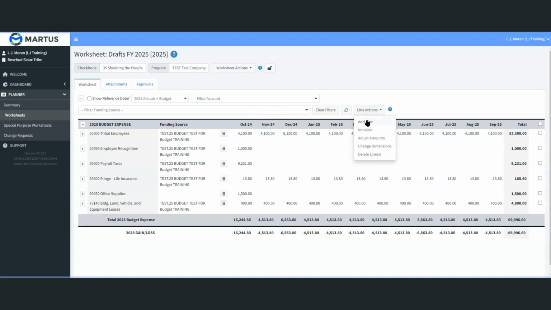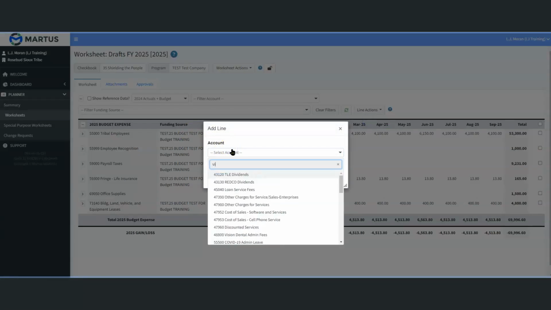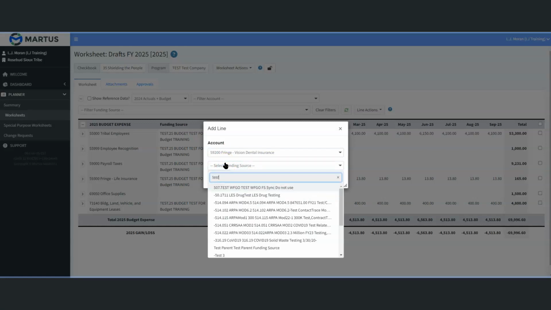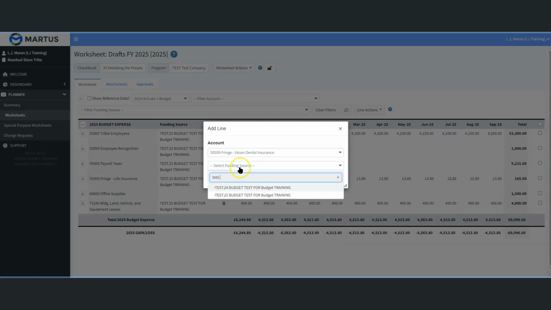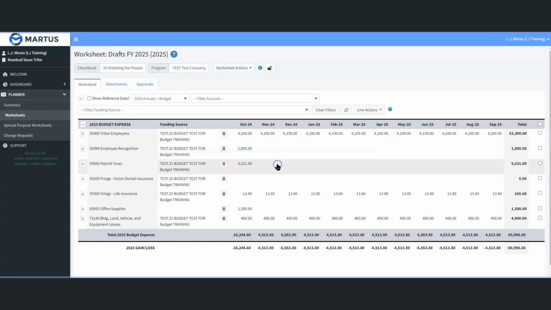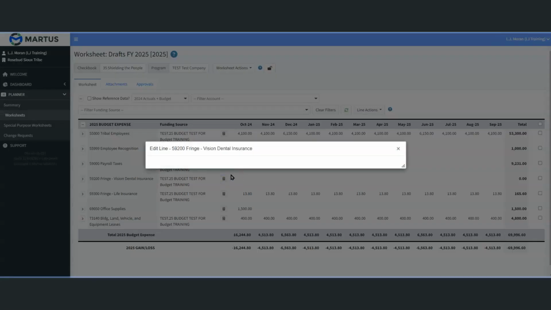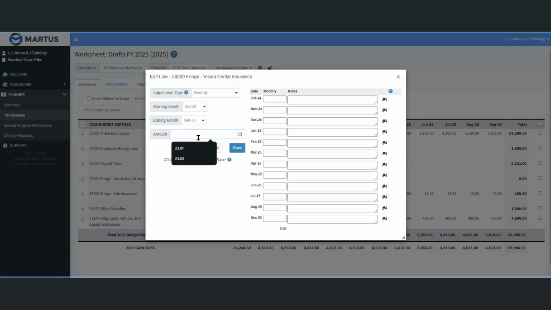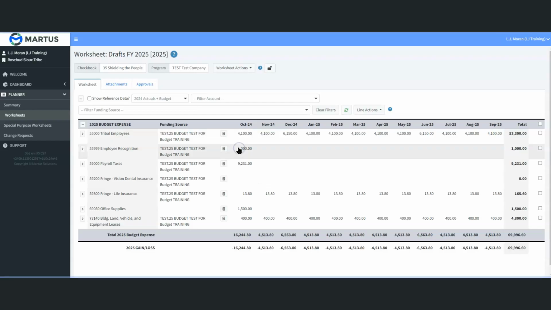We have vision and dental we need to work on. On that last memo, it says $23.91 a month. I don't know if that's changed, but we'll go by that memo. We have monthly, $23.91. We hit preview, so it fills in. We see what that looks like. Now we can save.